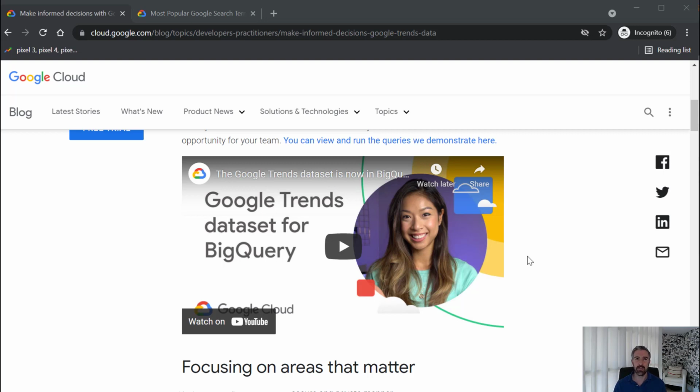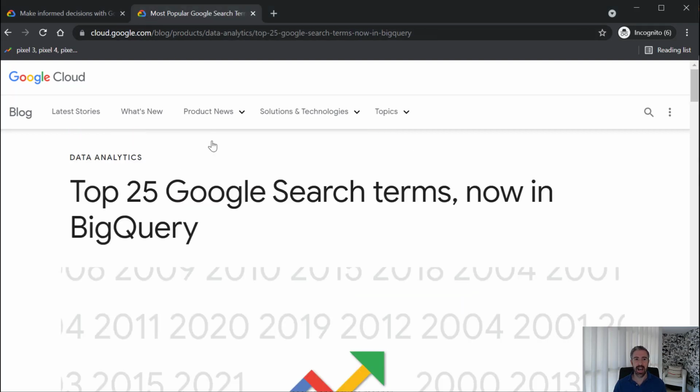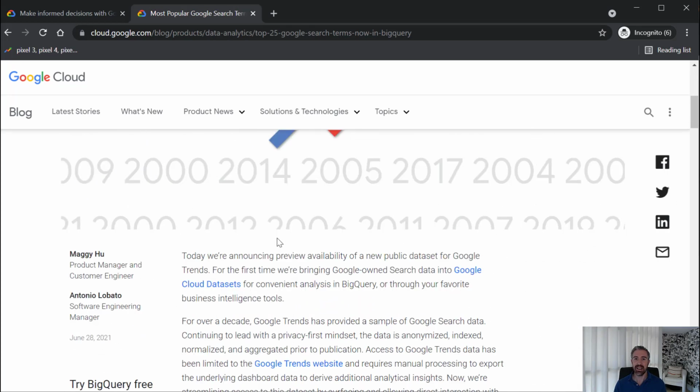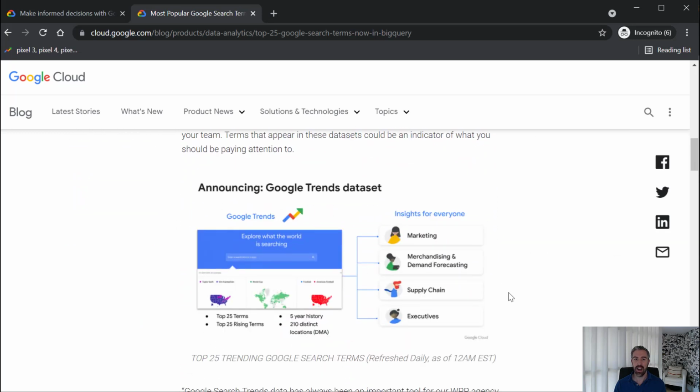I was digging a little bit more with Google Search, and I found this other article, top 25 Google search terms now in BigQuery. And if you scroll down a little bit, you have a better sense of what's available now. So on a daily basis, you have the top 25 terms in Google Trends, the rising terms. You have 5 years of historical data for those terms, split by DMA, and I really think that this is great.